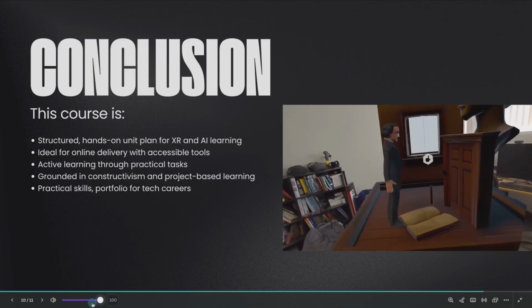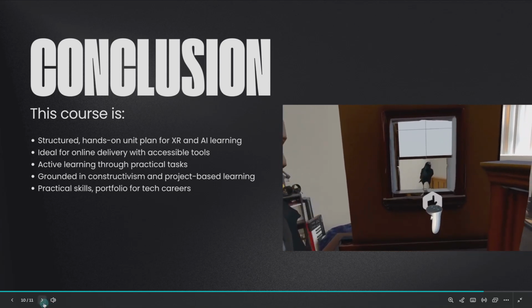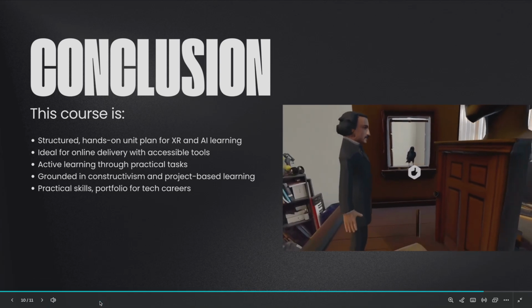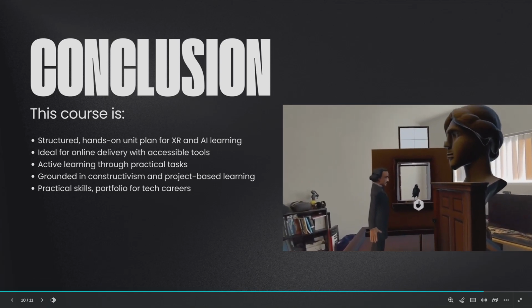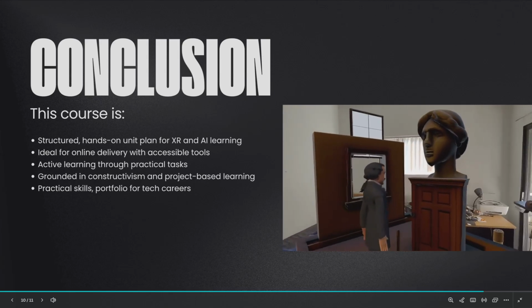In summary, this unit offers a systematic approach to developing XR applications with AI through scaffolded instruction, practical assignments, and theoretical grounding. Students will acquire practical skills and produce a tangible portfolio project.